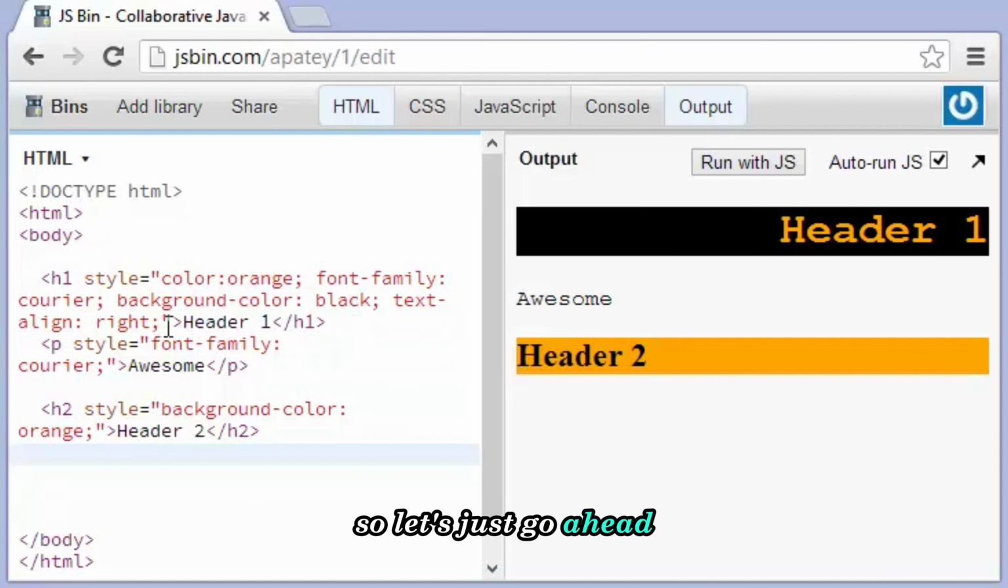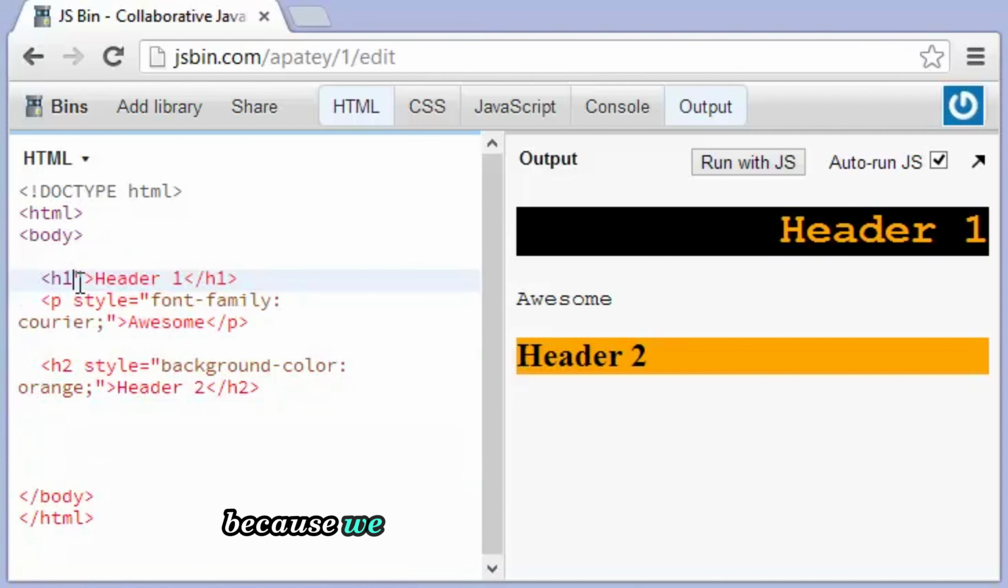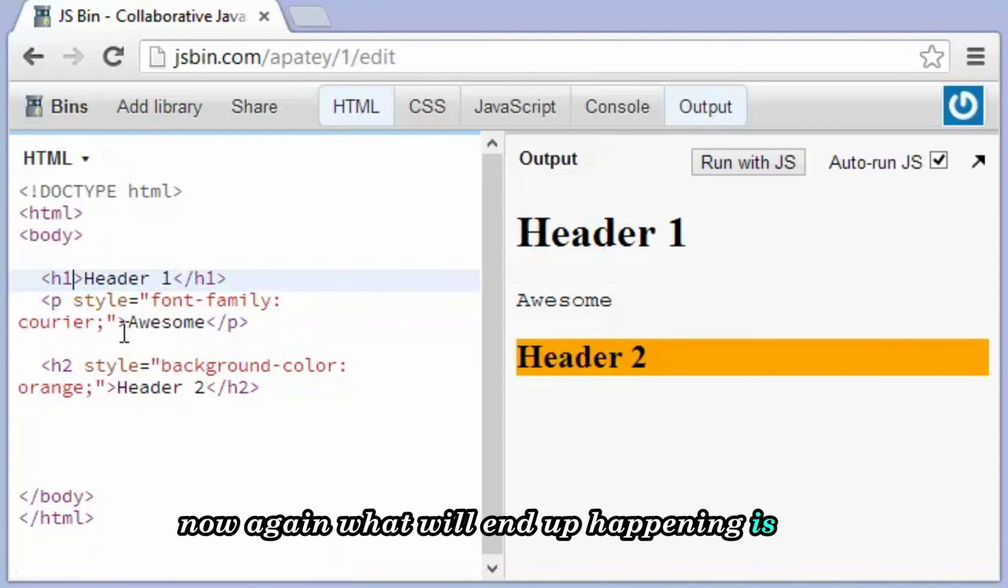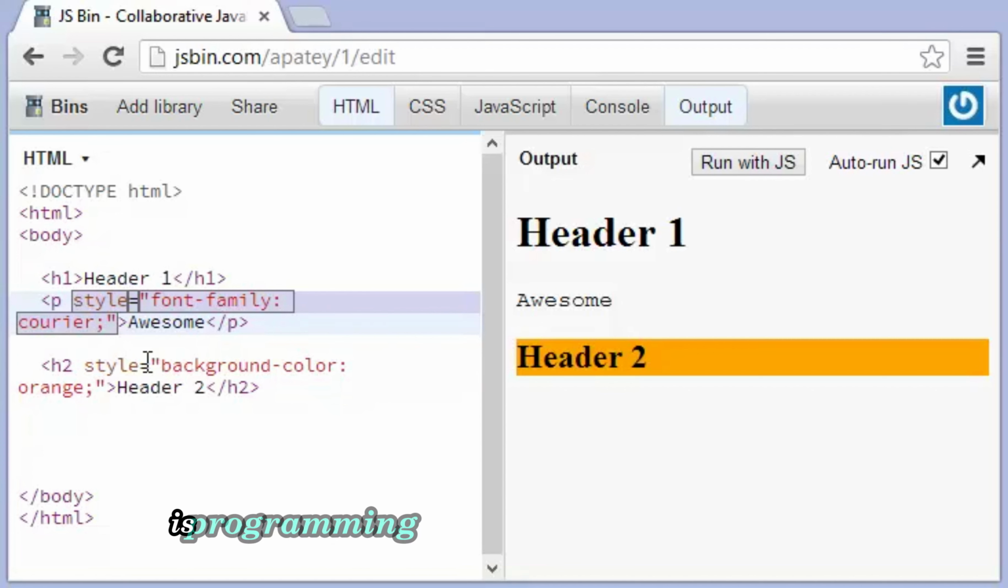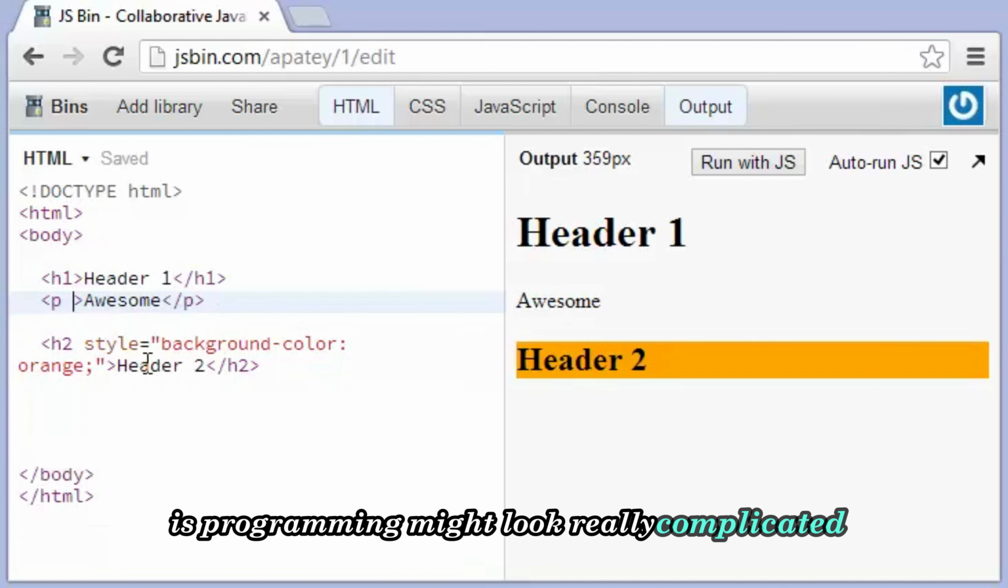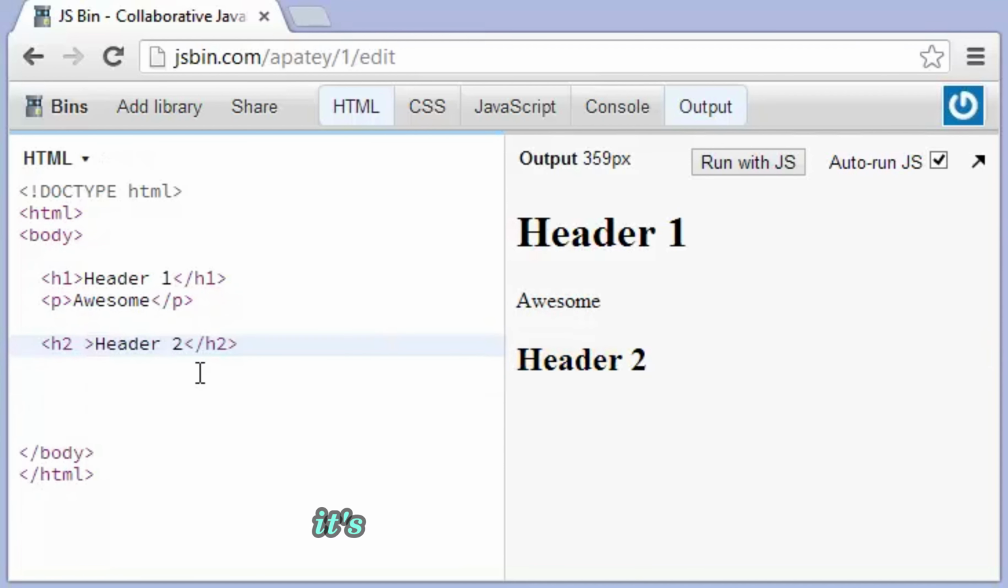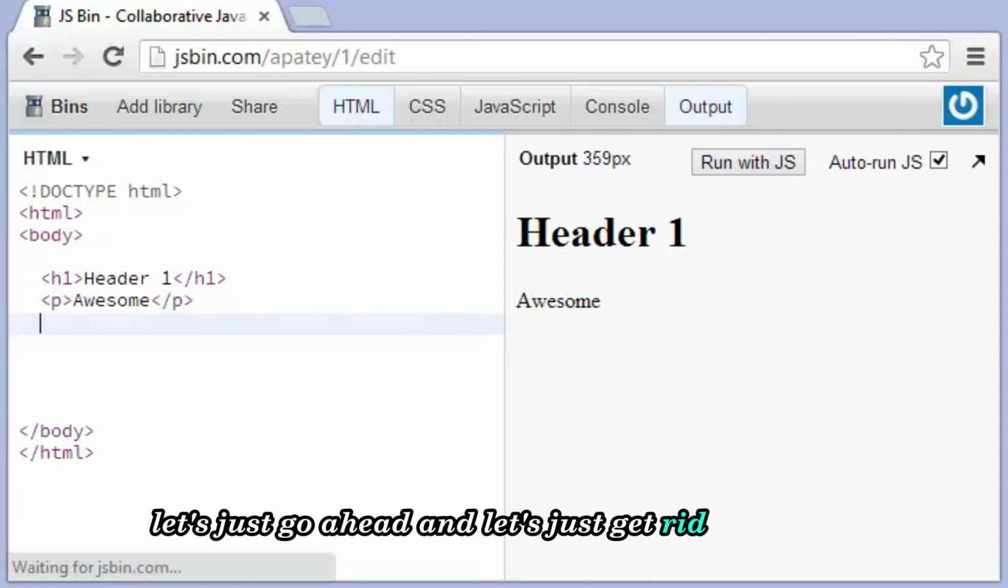So let's just go ahead and delete all the style points here because we don't technically need them now. Programming might look really complicated, but once you know how to navigate it, it's actually much simpler. So let's just get rid of all of that.